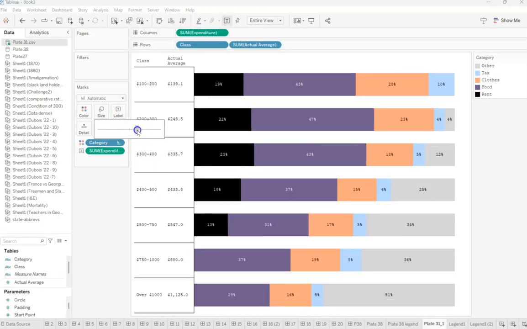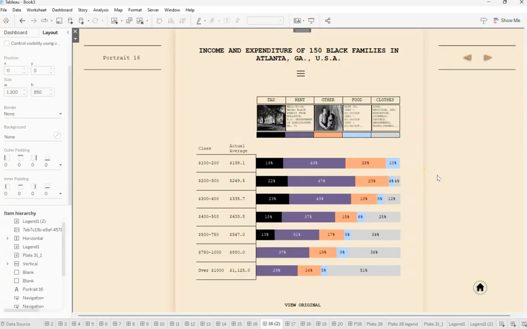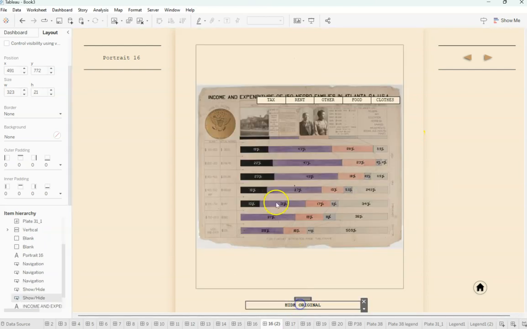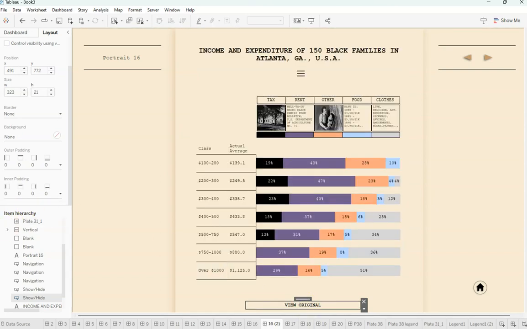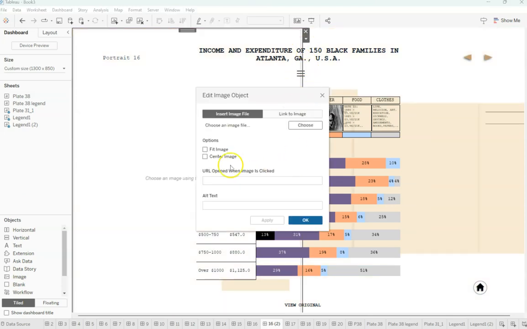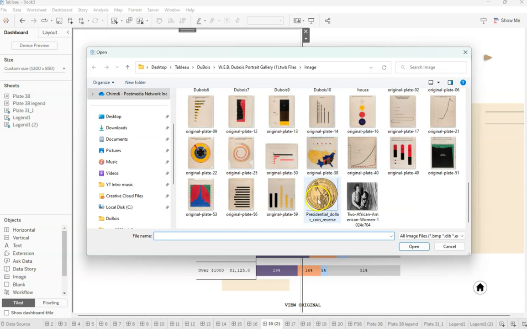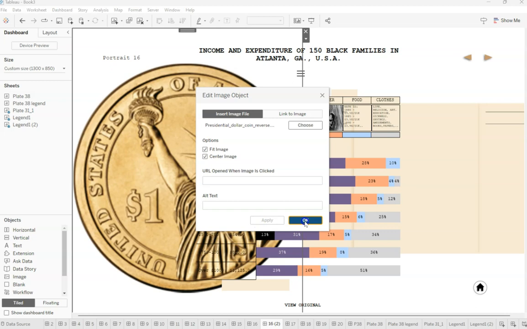All right, so we're getting actually very close to the end now. I know this video has been going for some time, so I'm going to try to start wrapping up. The next thing I'm going to do is bring in the coin. So this little coin over here, we're going to pop that into the view by bringing an image. Let's make it centered, fit, and then we'll choose the file. We're going to bring in the gold coin, open, apply, OK.